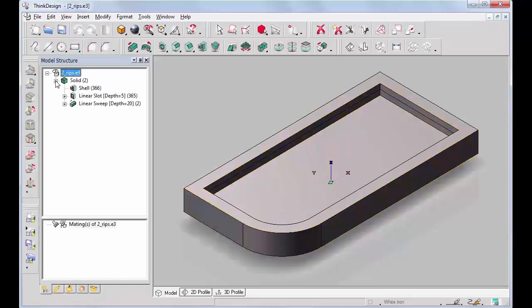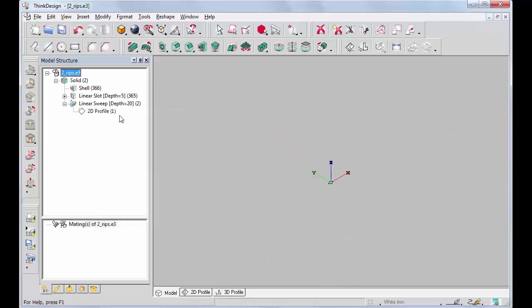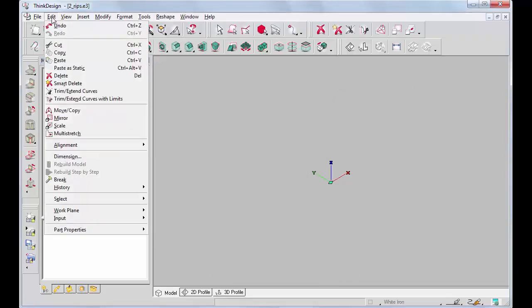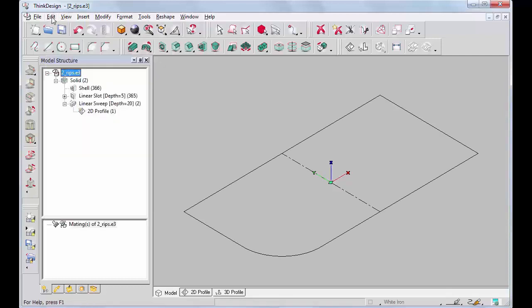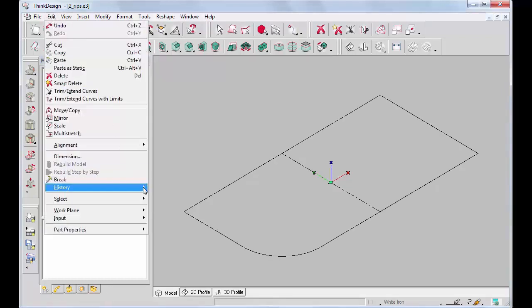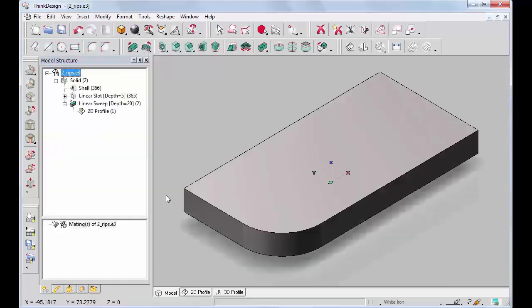Let's now expand the history tree in order to better understand the model structure. The object has actually been thoroughly created using standard solid features. So let's roll back to the base profile and then forward again using roll forward. First, there was the extrusion of a 2D profile through the linear sweep command.